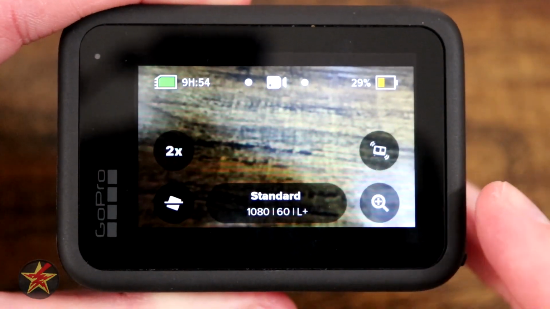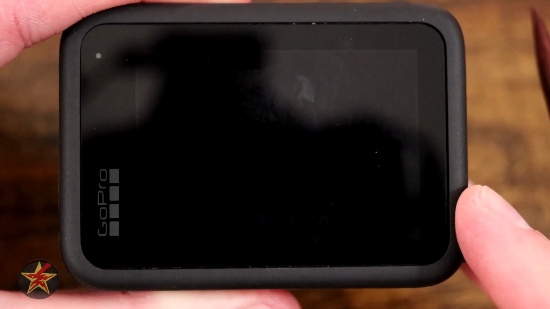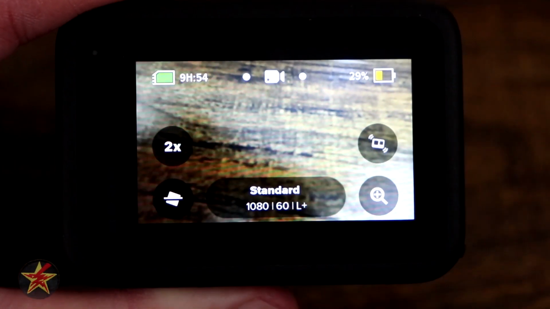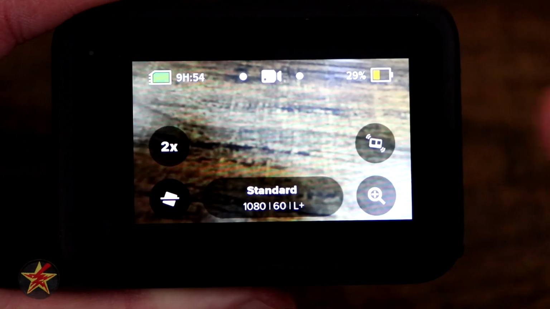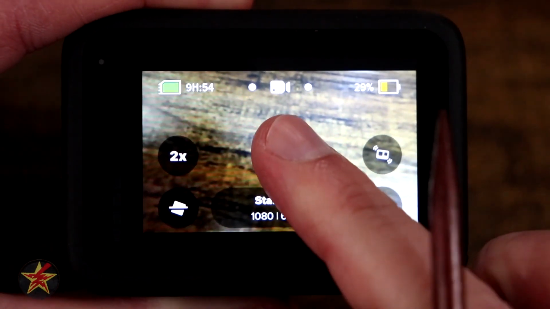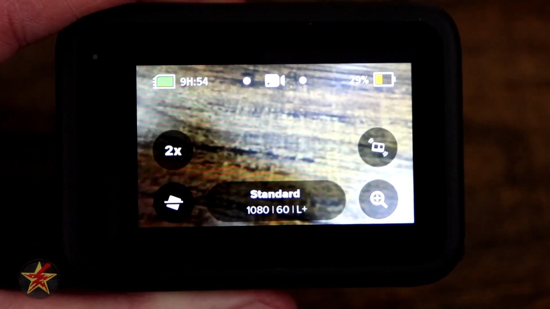If you're like me, this is your first time with a GoPro of any sort. And if you're like me, you want to know how to use the user interface so that you can navigate and correctly use your GoPro. Hello, I'm Wanderer001 and this is going to be a walkthrough of the user interface for the GoPro Hero 10.